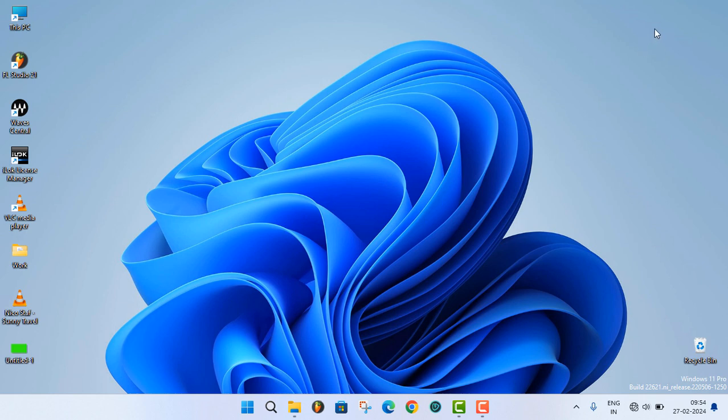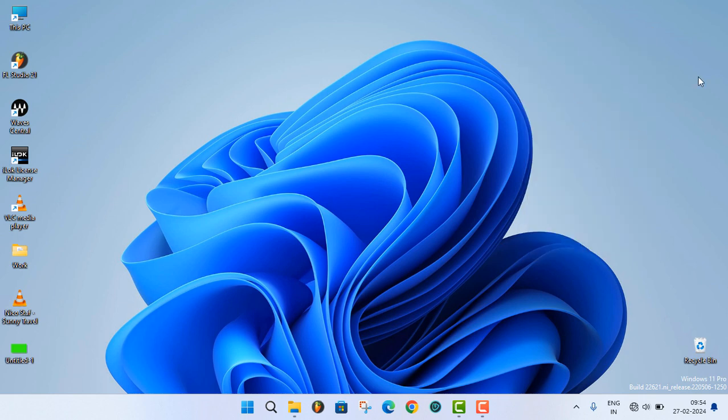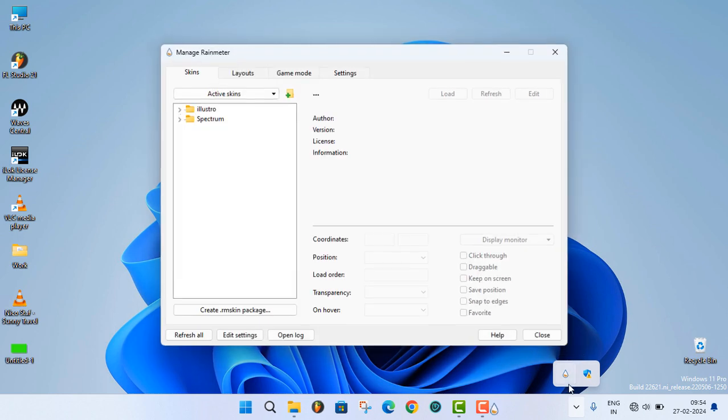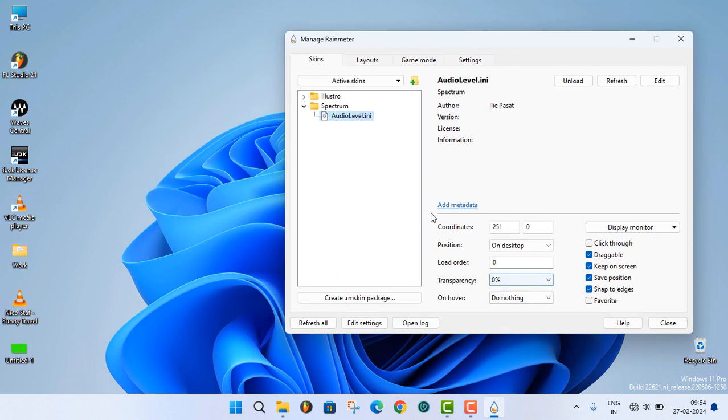Just right click on that little box. You should find an option called unload skin, and that should get rid of all the unnecessary windows on your desktop. Okay, after that, just click on this little icon tray and click open. In here, just select here. In here you're gonna find spectrum. Okay, this is our settings. You can select the spectrum from here. This is one part. This is basically done.